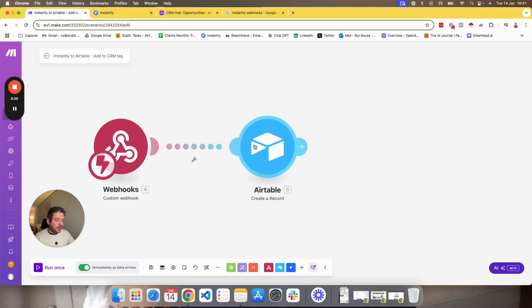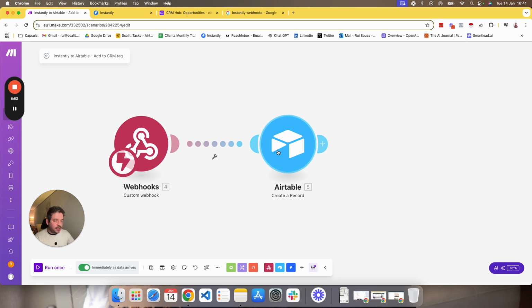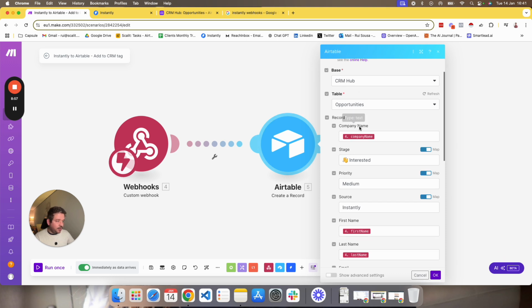And basically here, in this case, I want to send the information to Airtable. You can do so many things. You can put an email. So everything like this, after this, you can actually do whatever you want with the information, okay? In this case, I just want to add to Airtable. And if I open here, I create a record on a CRM hub, which is called opportunities.